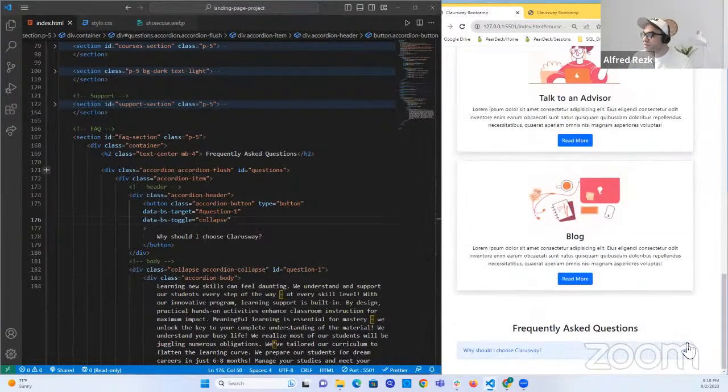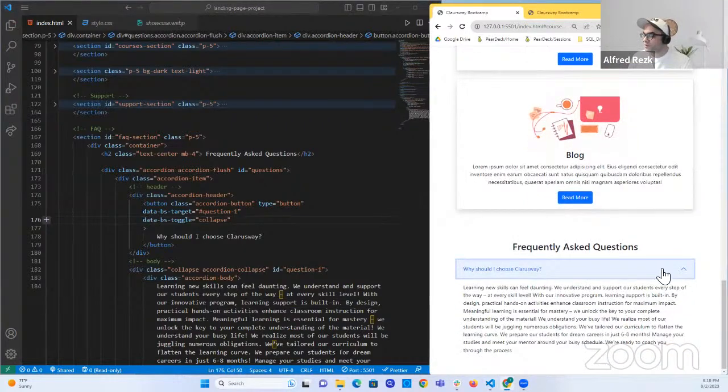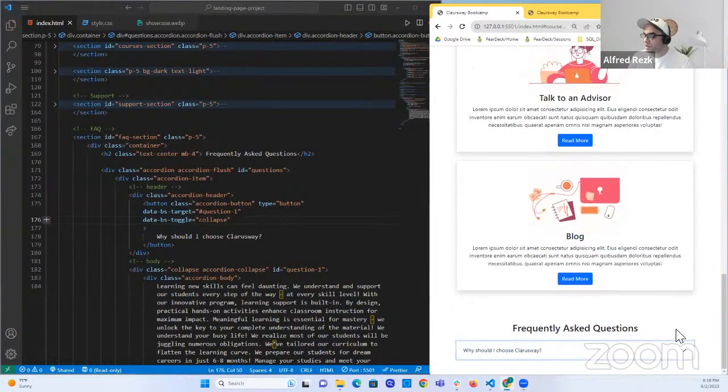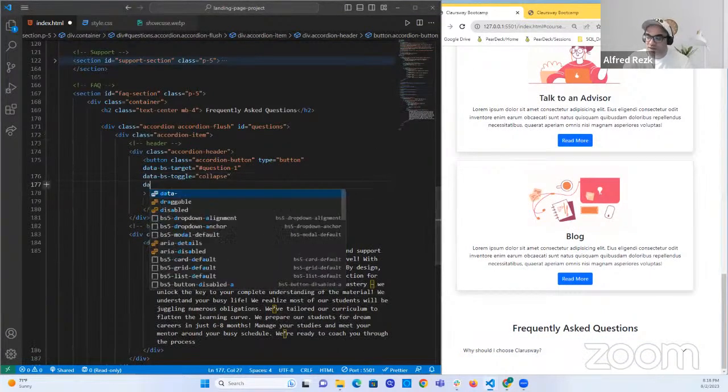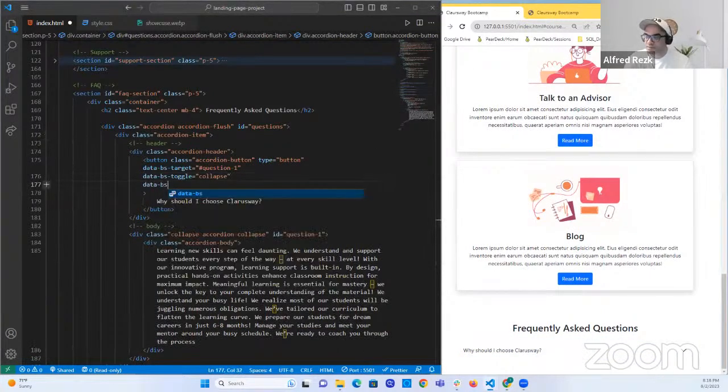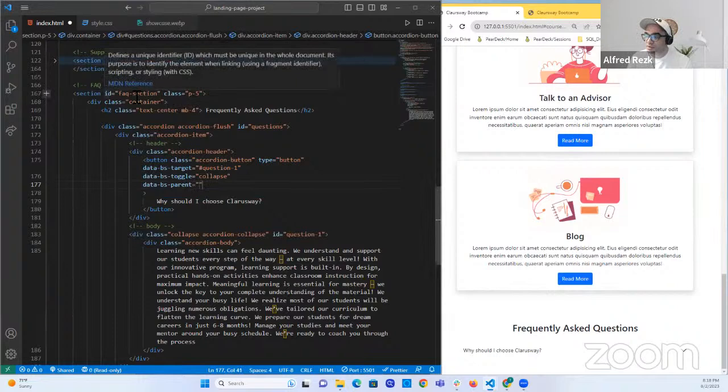And now let's give it a try. Here you go. You see the answer, and you can collapse it. Perfect. You have the data BS parent, and you can always set the parent element for the accordion, which is the questions.